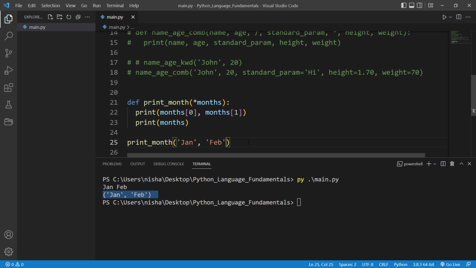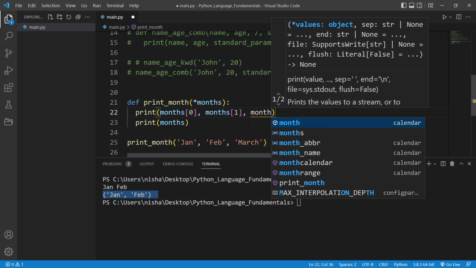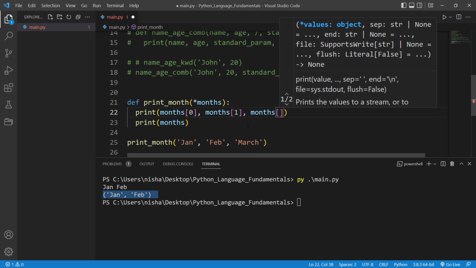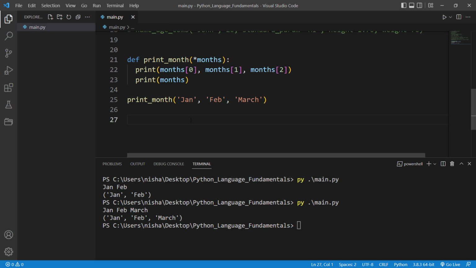So if you want more than one, you can pass it in here, February, March, and you just need to add item number 3 into your print statement, for instance, like this, months 2. That's it. You see, January, February, March. And you can do the same for keyword arguments, and it's used when you don't know how many parameters you need to pass into your function.